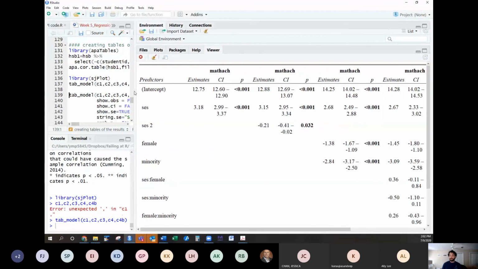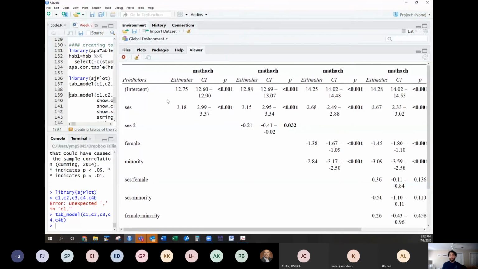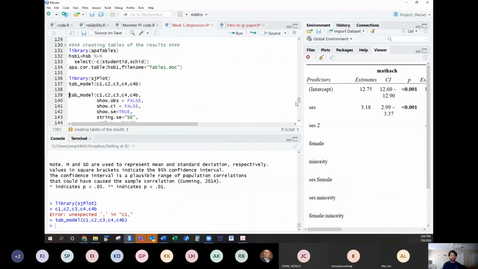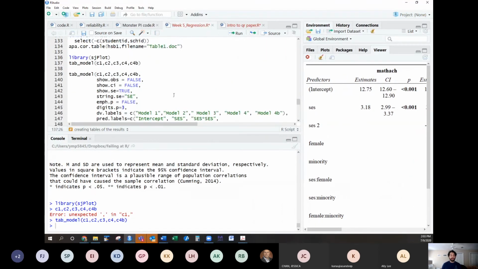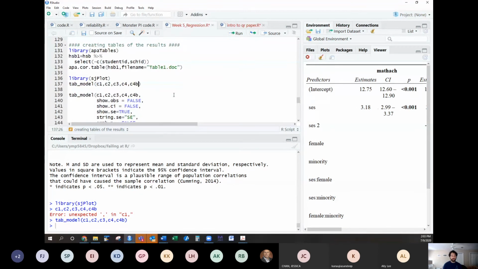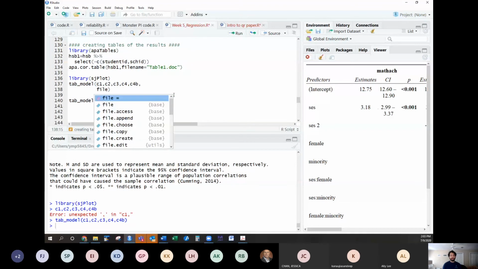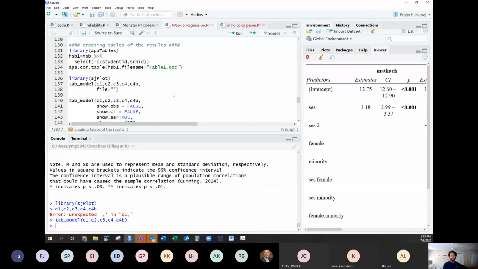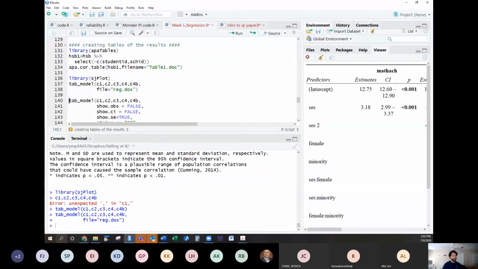it produces this. And so this is giving me a kind of nice table. This isn't too helpful because it's in an HTML format that's showing up in the viewer. So what I can do instead is throw it in a file. And so I can do, where is it? File equals, go, and oops, I did .docs. Let's do .doc.